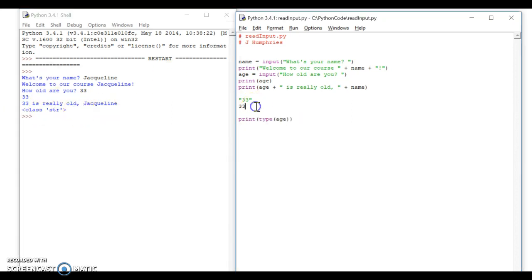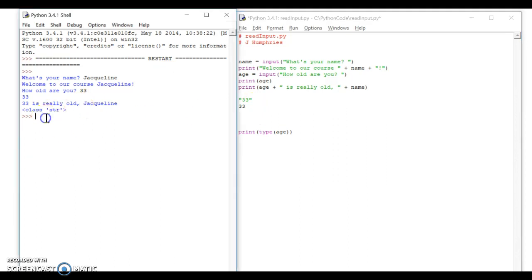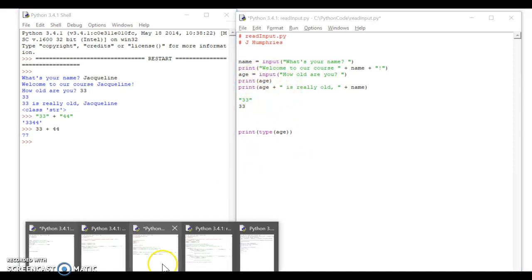So if I try to add two strings, 33 plus 44, I'll do it over here. Sorry, it concatenates them as opposed to adding 33 plus 44. So how we manipulate strings is different to how you manipulate integers. So we need to be able to accept an input as an integer. And that's what I'm going to do next.